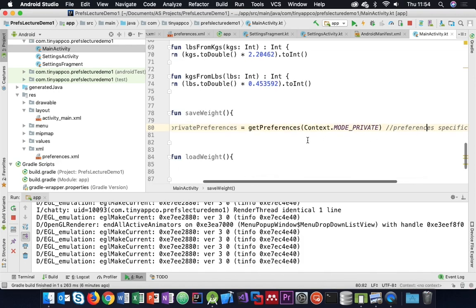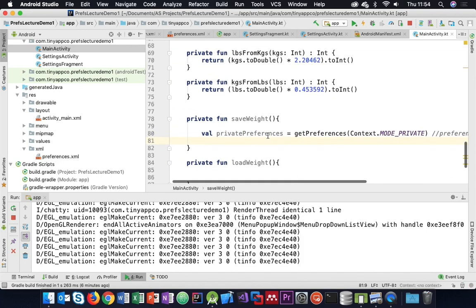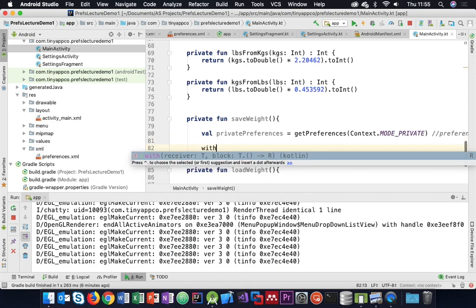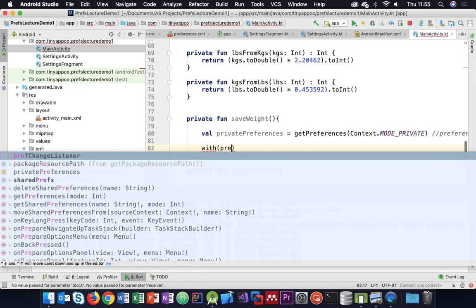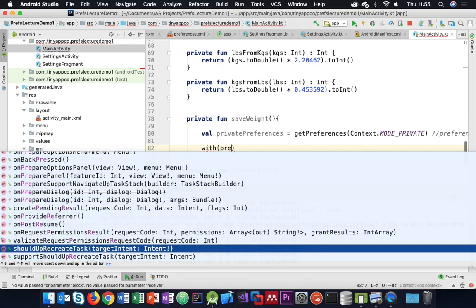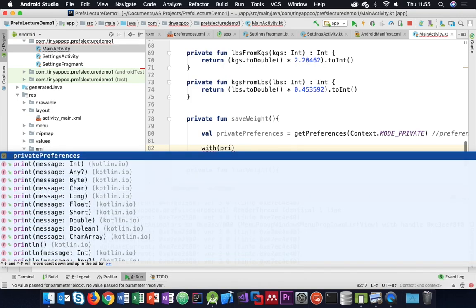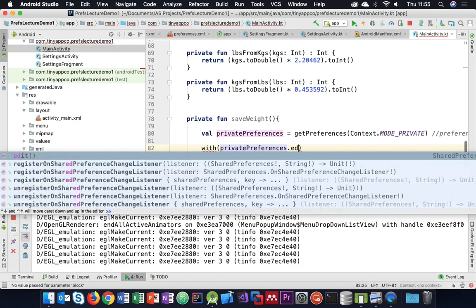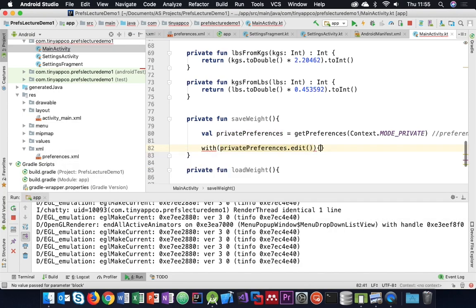Preferences. Okay, so that gets us a different set of preferences. Now in this case we do want to write to them, and we don't want the user to see them. So we can say something like, with private preferences dot edit. Okay, and then this will keep it open for the point we write it, and when we're finished, we apply the changes by calling apply, and that's why the warning was there.